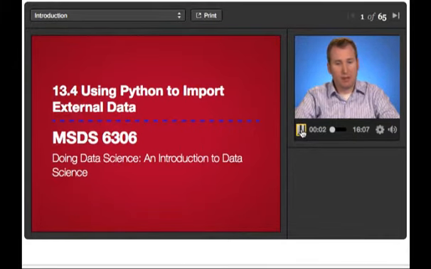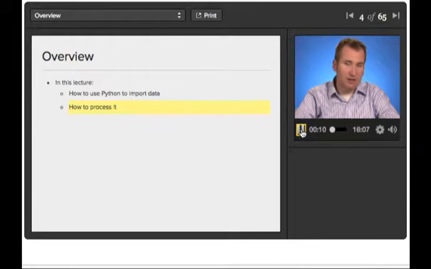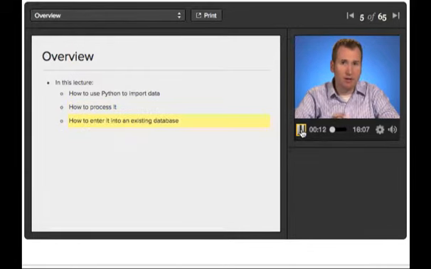Okay, so today we're going to talk about how we can use Python to help grab data from an external source, process it as necessary, and then put it into an existing database. Essentially, what we often have to do is load comma-separated files into a database. That's a very common task.